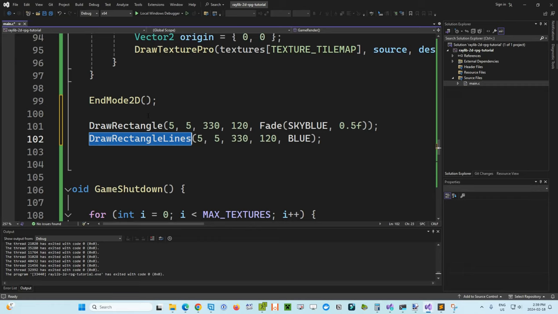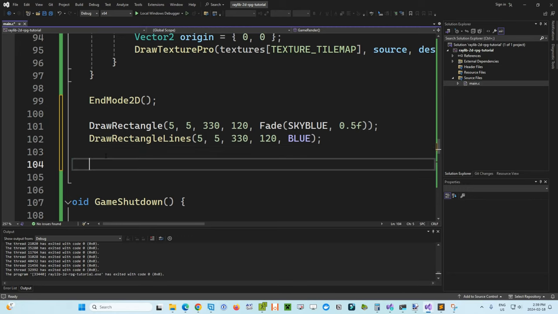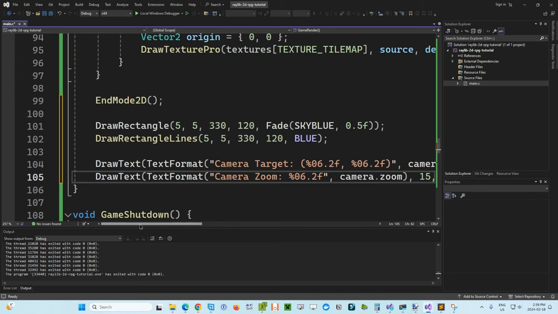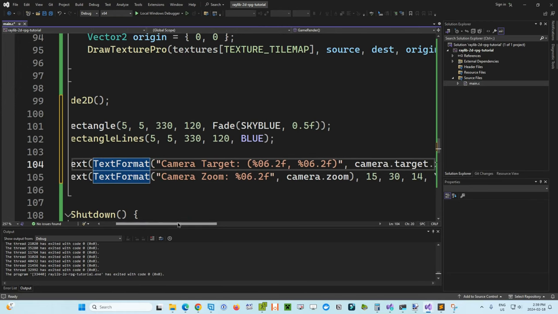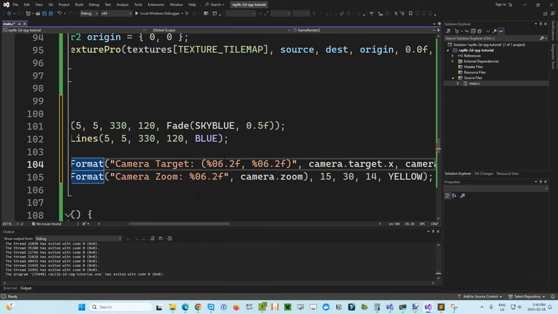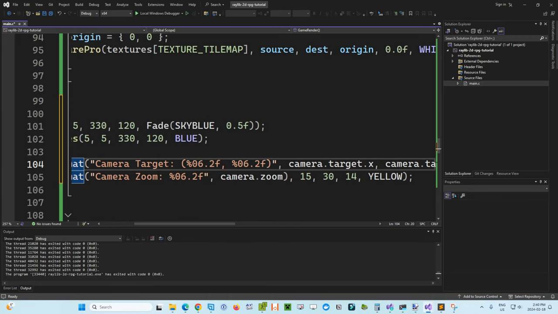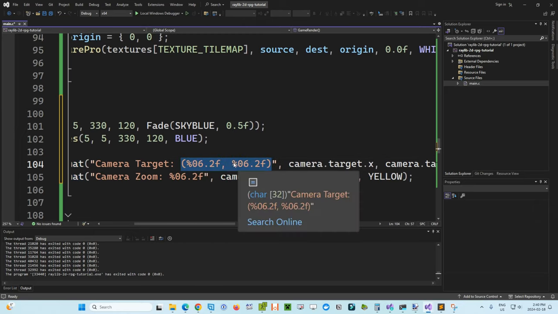So again, at XY position of 5, and then a width of 330 and a height of 120 pixels and a border color of blue. Okay, and then what we're going to do is use draw text to display some data for us. So draw text, and we can use a method called text format. Basically, it's a helper method to convert float variables or any kind of number into a string that can be used to display in draw text. So we're going to create a camera target string and then use %0.062f and then %0.062f.